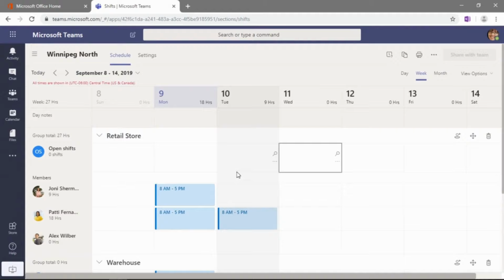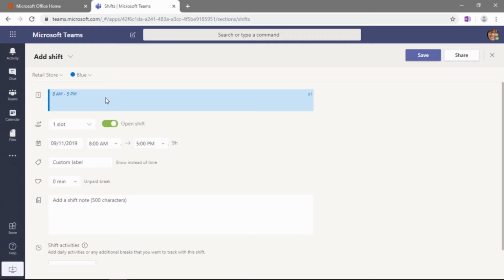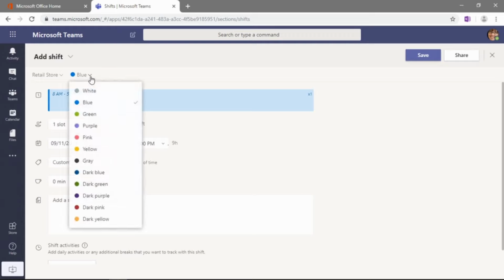So what I found most useful, if you are a team lead or a team manager here in Shifts, is to create your open shifts first, by week, and then assign them out or let your employees request those shifts. So let's go here to Wednesday the 11th. Let's double click on this open shift slot, and see what we can add here for information. And we do have the ability to use a color code.